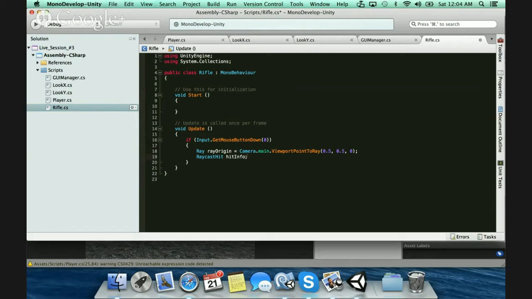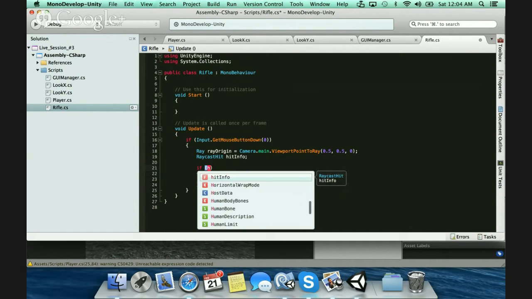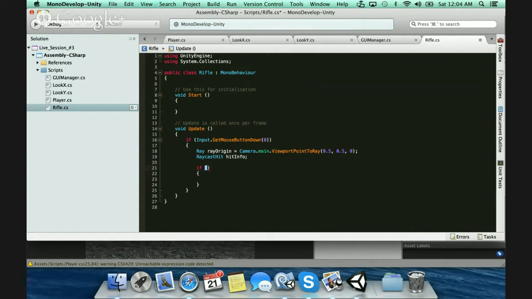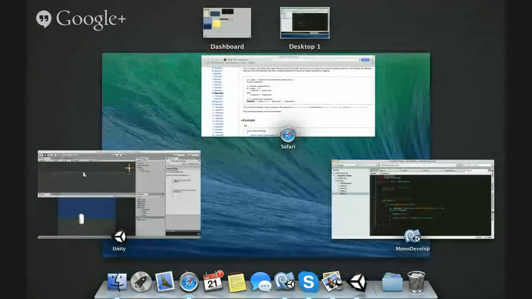So what we have here now is our mouse button down and we're casting a ray. Right now I need to just check for collision. So if hit info not equal null, meaning we actually hit something, then what am I going to do? I'm just going to debug.log the name of the object I hit. Hit, plus hitInfo.collider.name. The only thing right now I can hit is the floor, so that's what should happen. Let's go ahead and test it out.